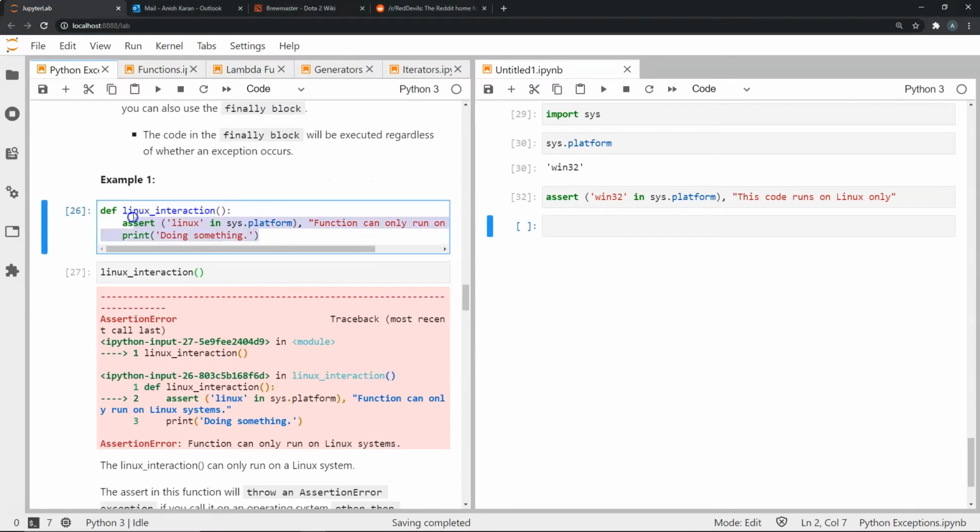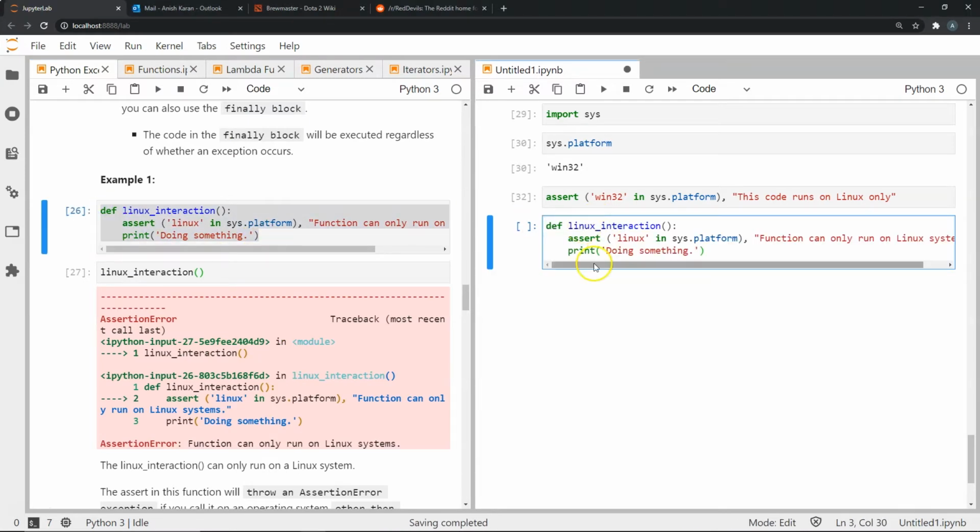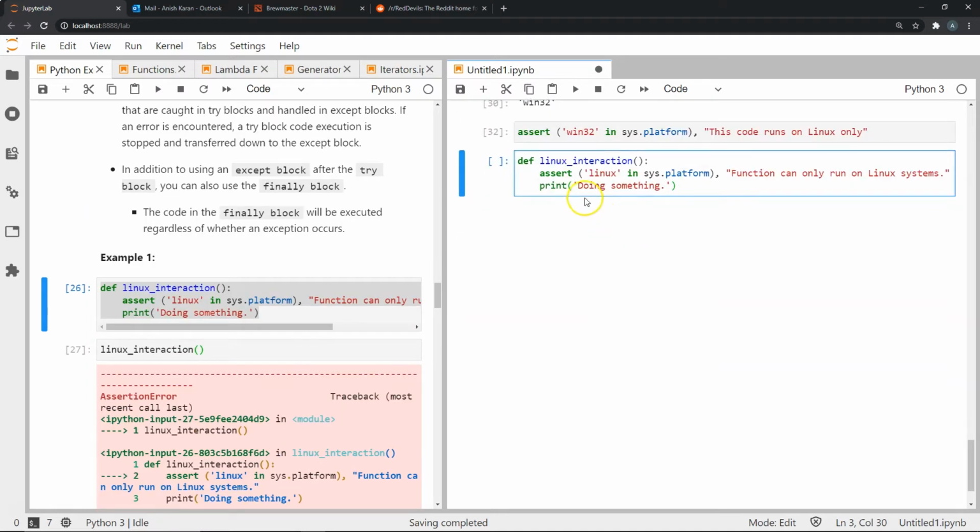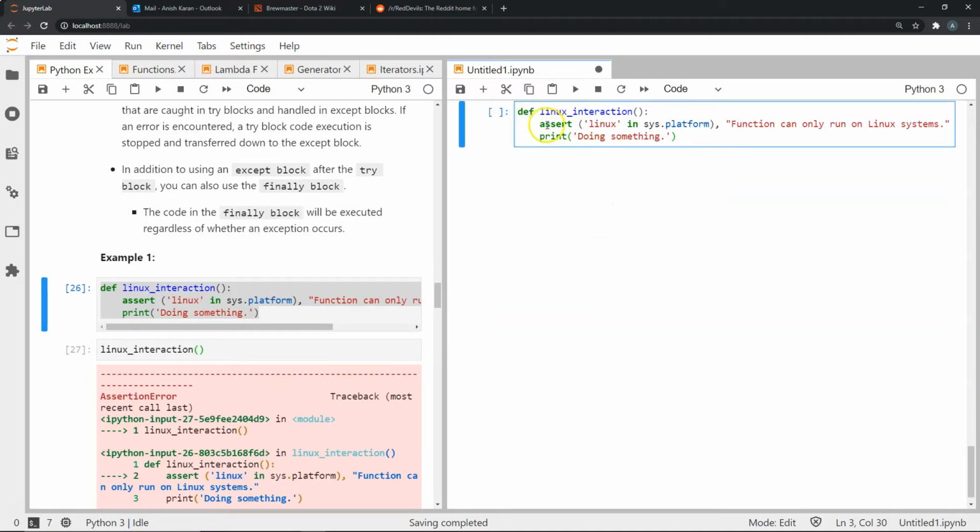So I have a basic function out here. It's defining a function called Linux interaction. What this is basically doing is that when I call this function, I want to do an assert check. I'm going to check if Linux is the system I'm working on, and if it is not, then I want this error to be thrown. Okay, and so let's see what happens in that case.